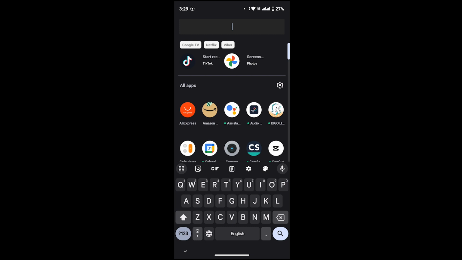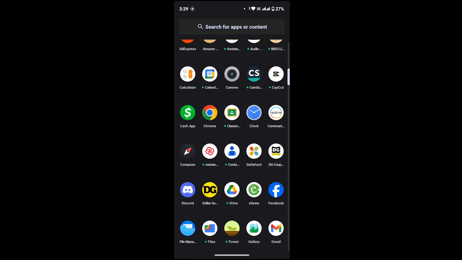And in today's video, I'm gonna show you how to share Shein wishlist on app. So without further ado, let's begin. First of all, on your device, go ahead and launch Shein app.